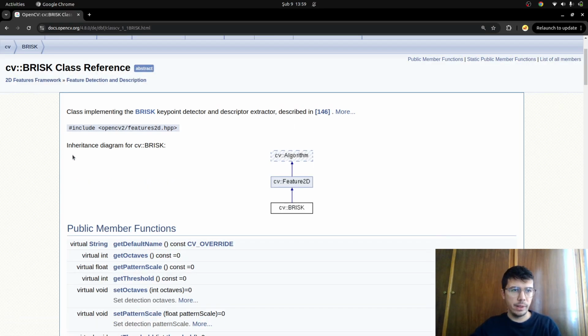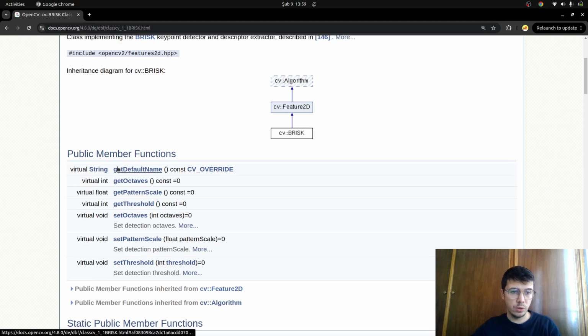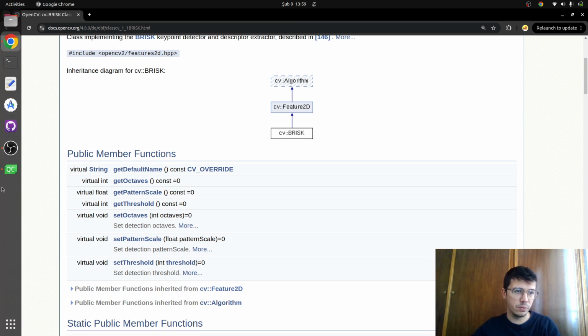Hi everyone, welcome back. Last time, we learned how to initialize the BRISK method of feature detection and description. We also compared BRISK with the other methods we already learned in this 2D features framework module. In this video, we are going to focus on the member functions of the BRISK class, and there are not many like the others: only octaves, pattern scale, and the threshold.